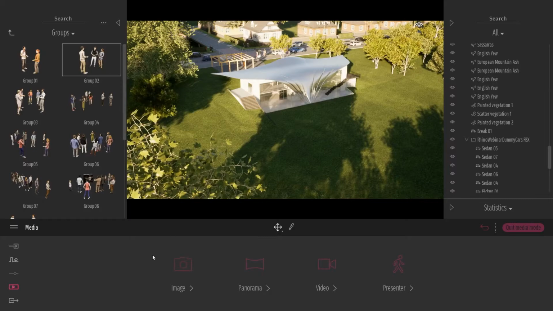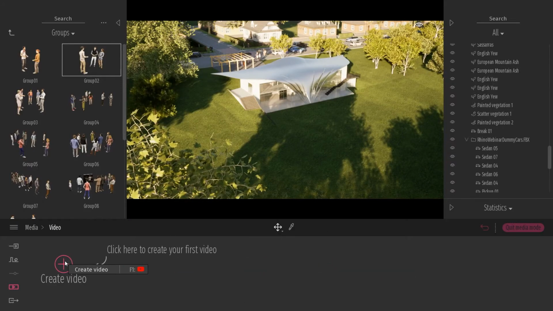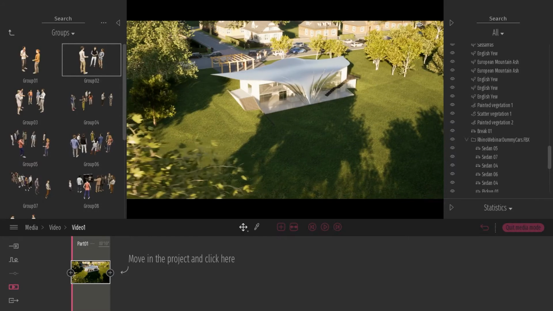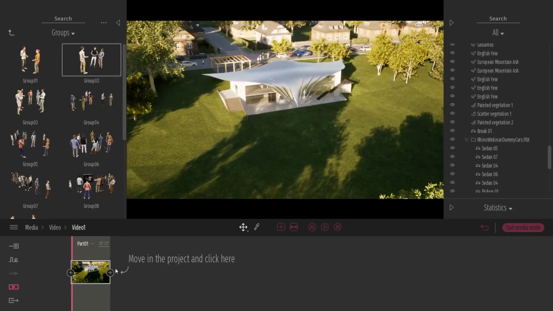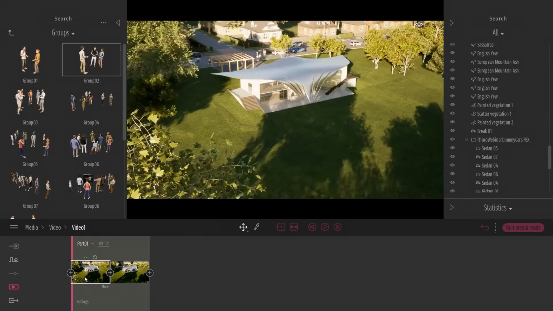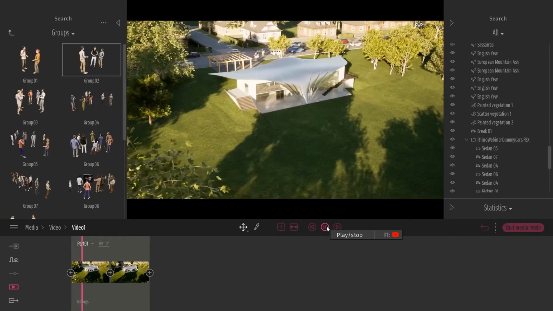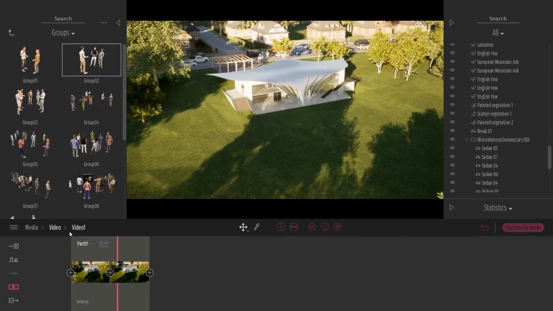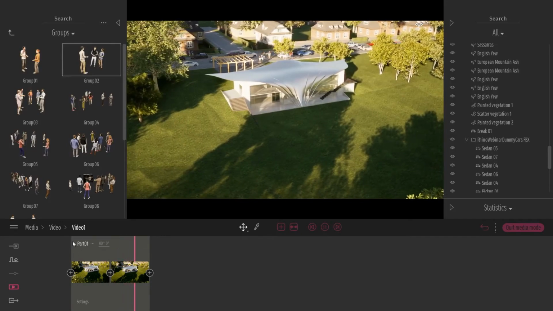Instead, now of going to the image doc, I will come to the video doc. I will click on the big plus button to create a new video. And this is the starting keyframe, the starting point of view. So now what I need to do is move in the project and click on this small plus over here. So I just move inside my project, click on the small plus, and Twinmotion automatically creates the animation between the 2 different keyframes. So here I am in my movie number 1, in my part number 1.